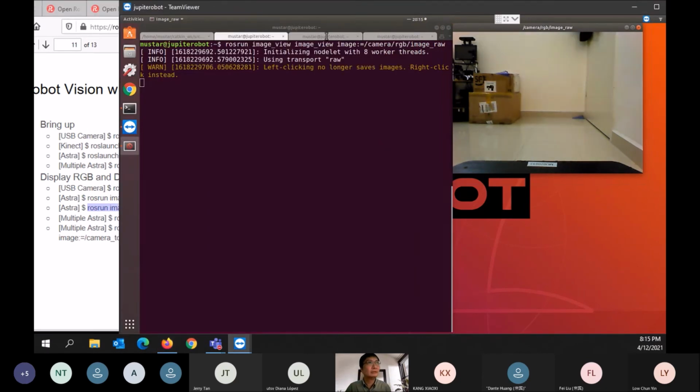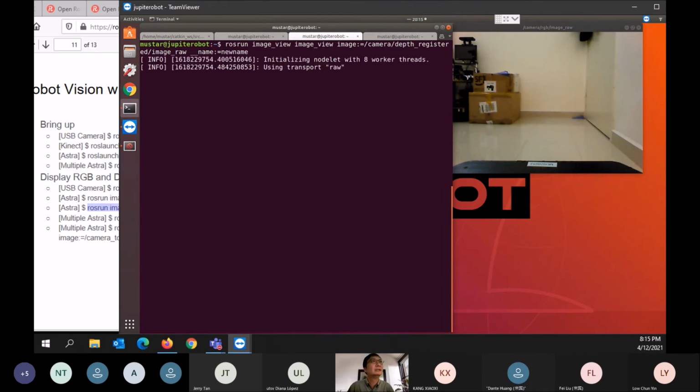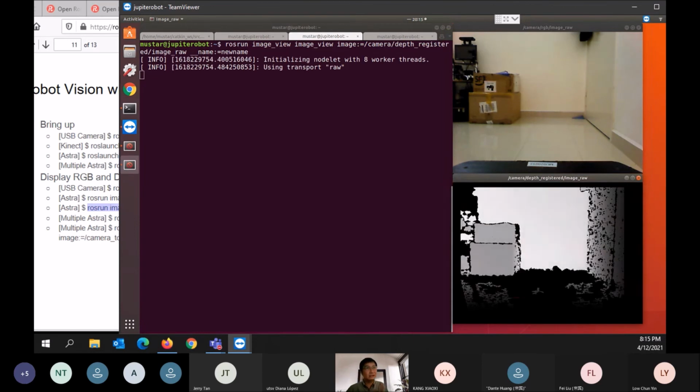So I take another one and paste, but I just realized that it has the same name, so I need to change the name of the node. Let me set a new name. Don't worry about the name, it's just so that I can run both together.